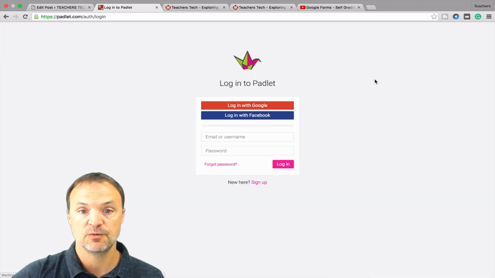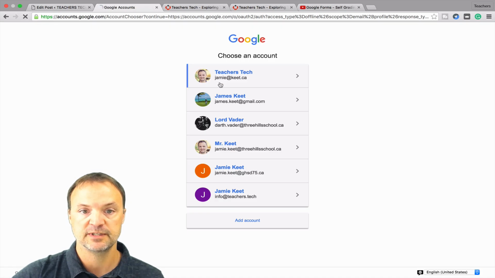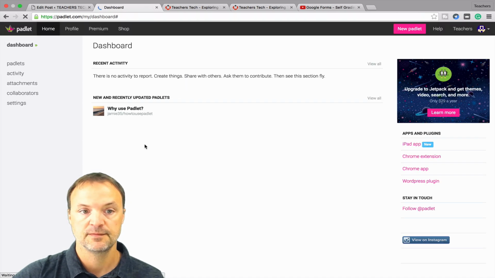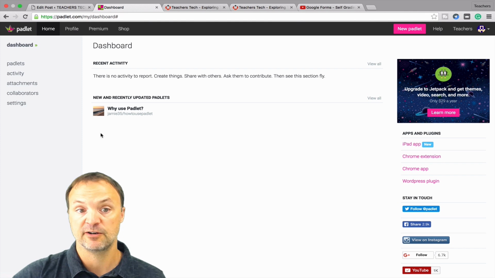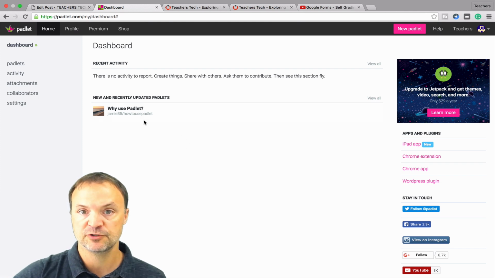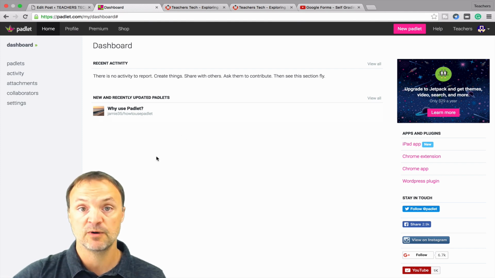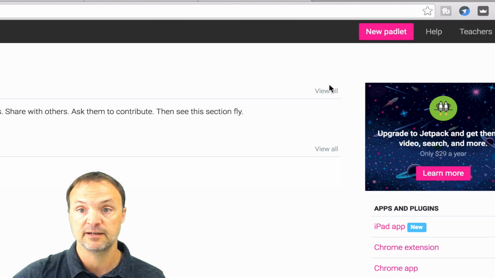When you hit the login, you can see there are a few different options. You can log in with Google or Facebook or create your own account, but I'm just going to log in with my Google account here. When I get to my dashboard, you can see the different options from collaborators to settings, the attachments and activity. I have just this one Padlet, which I'll show you a little bit later. But for right now, I'm just going to start a brand new Padlet here.